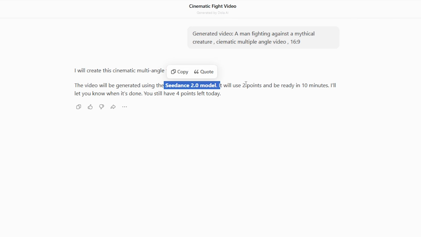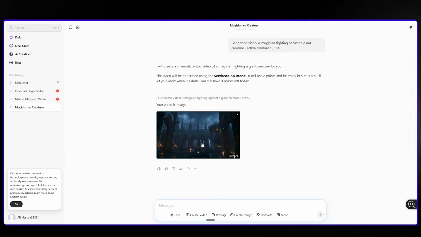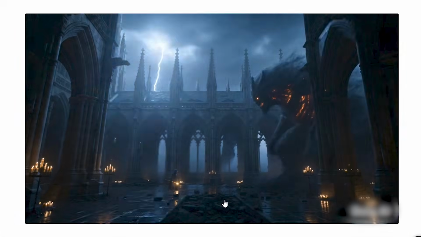and once we hit generate, here you can see this is using the Seedance 2.0 model, and this says that it will use 2 points, but we still have 4 remaining points. That means you can generate 3 videos for free on a daily basis. But don't worry about that, I have a solution for that. And here is the output.